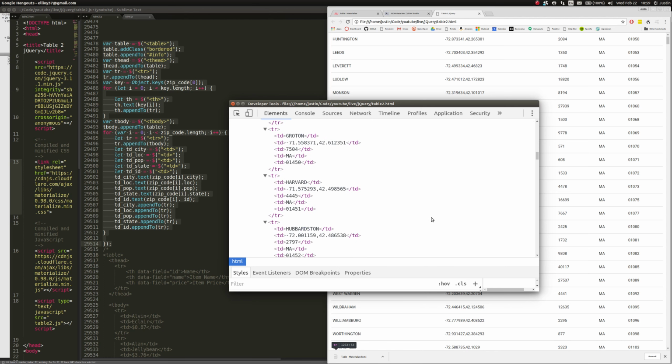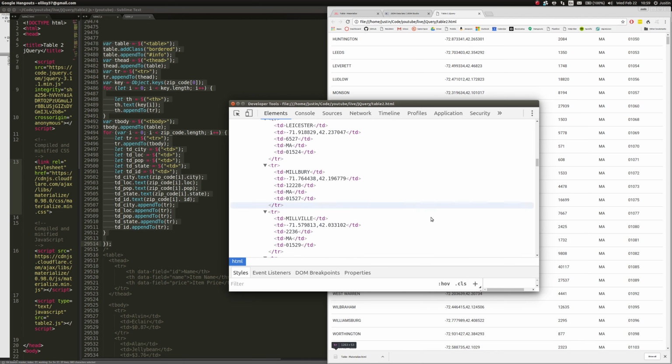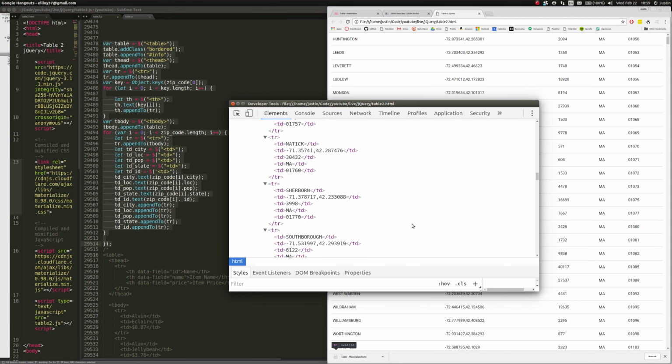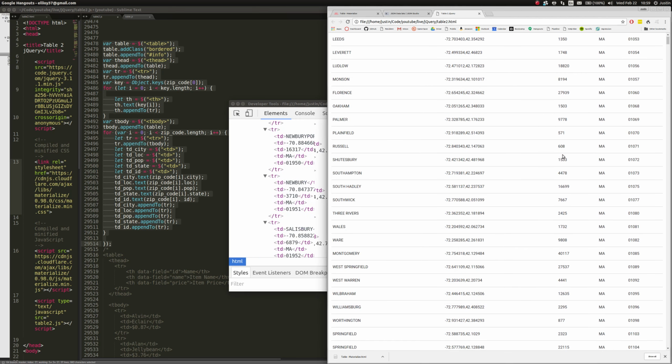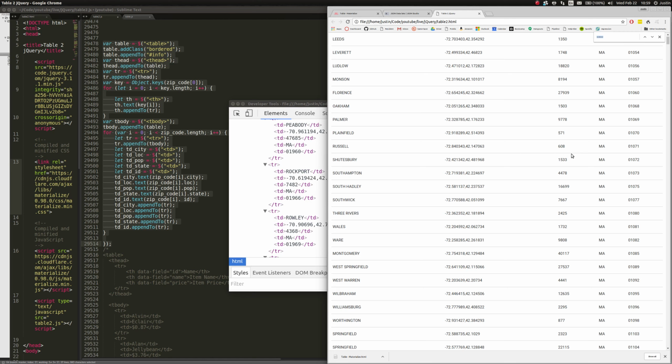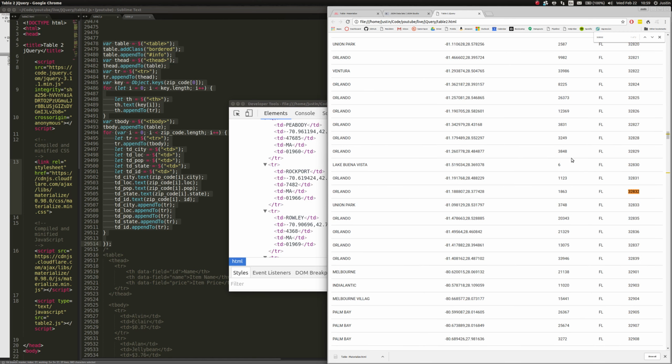Can you imagine typing this out by hand? Just an unbelievable amount of work. But with jQuery, we're able to do it in just a few seconds. So now we can actually search this and we can find my zip code, Orlando. So there you go.